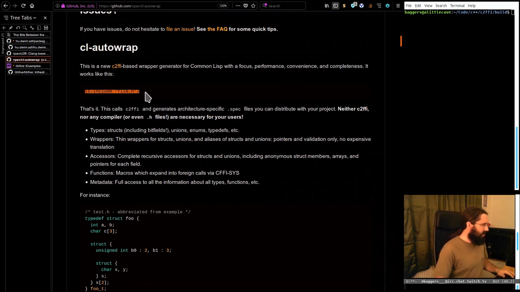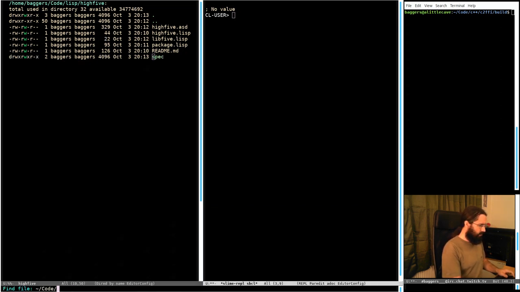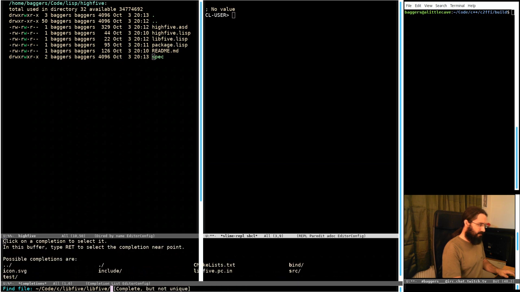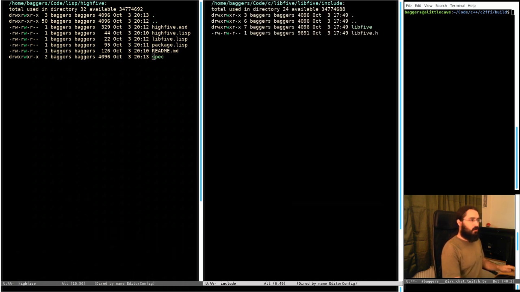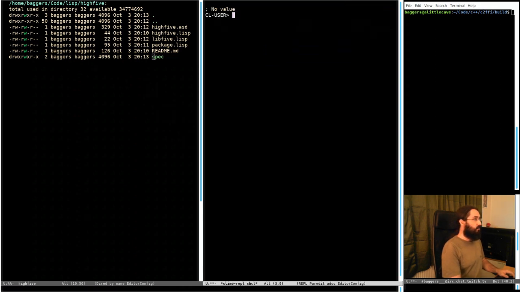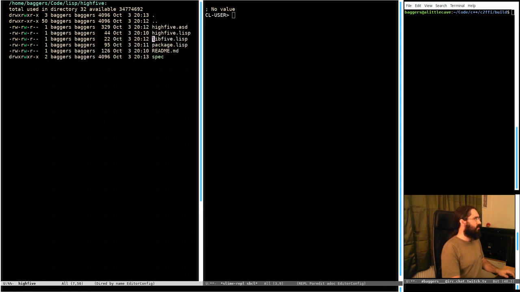So actually we should get our header file somewhere that's more convenient for us. So what I'm going to do is make a folder called spec. So make dir spec. And then I'm going to go to that C project, go to lib5, what is it? Oh, it's just called lib5, and then include. I'm going to copy this file to our spec directory. And if we go in here now, we can see it's arrived. And I think we're almost ready.